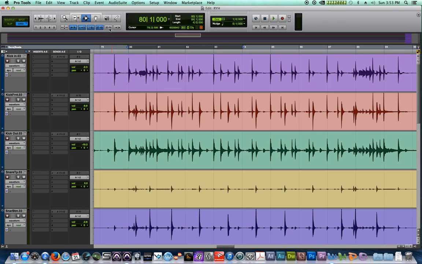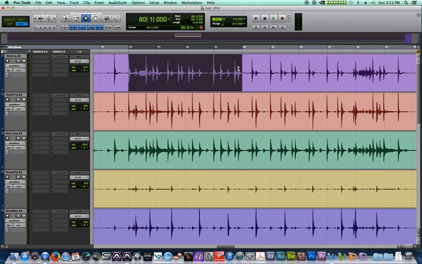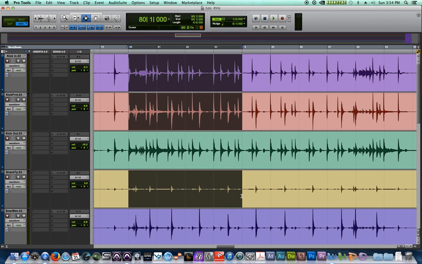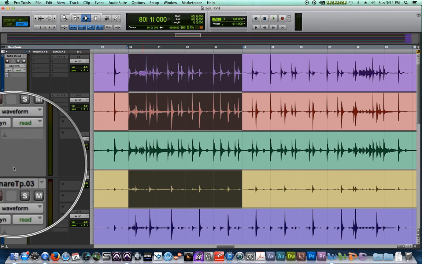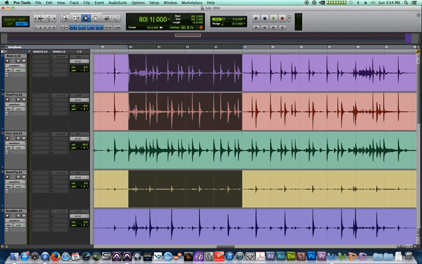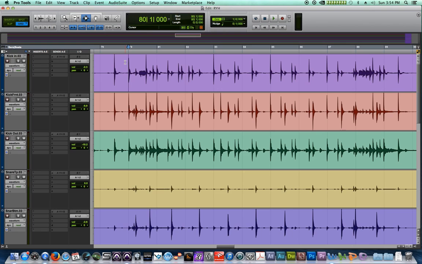Now, the way you have to do this with the link track and edit selection off is you highlight an area, you hold Shift, and then click on the tracks that you want to make that edit selection, but it doesn't link the tracks along with it. Notice that none of the tracks are highlighted. So why is this useful, or why does it really matter?